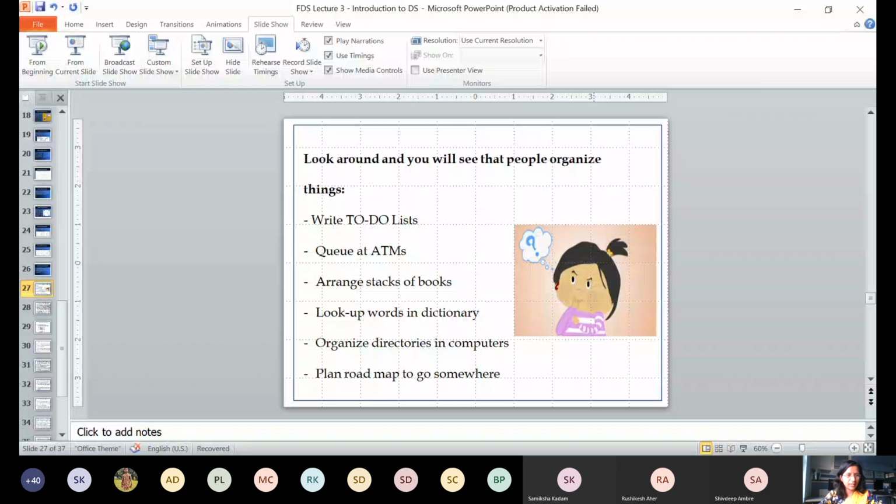Yes, ma'am. Okay, so the first task is write a to-do list. When I say write a to-do list, you don't write your to-do list. You tell me, if you want to write your to-do list, which data structure you will use. To-do list, you understand? Bucket list? Like these are the things which I want to achieve.